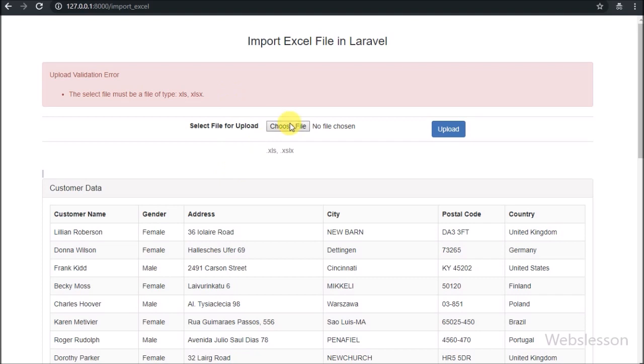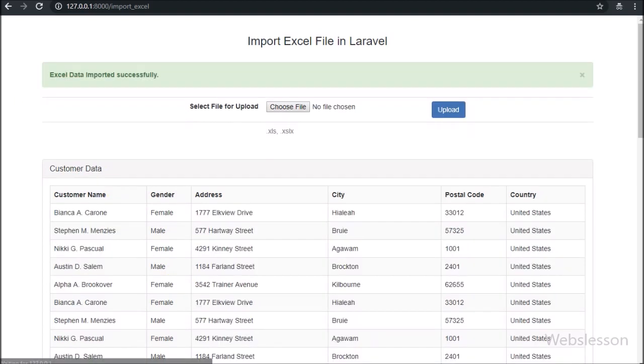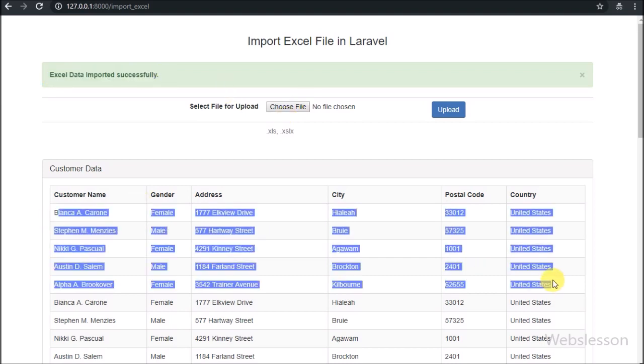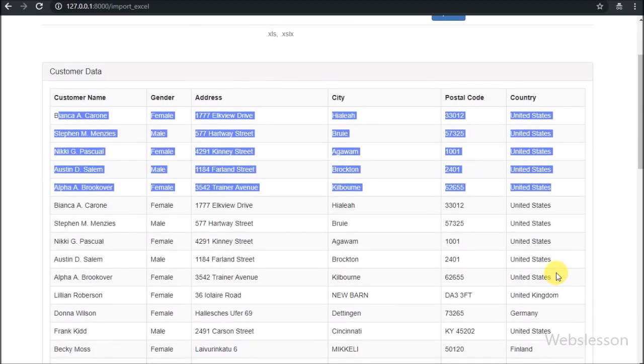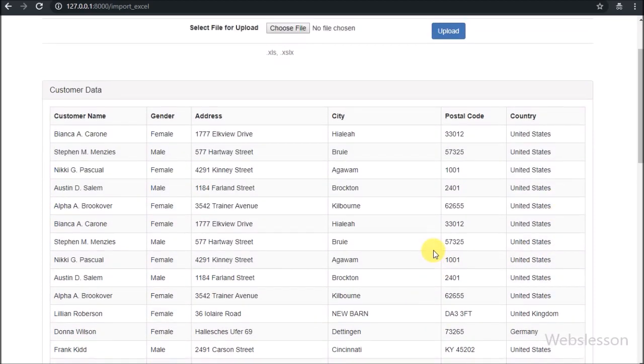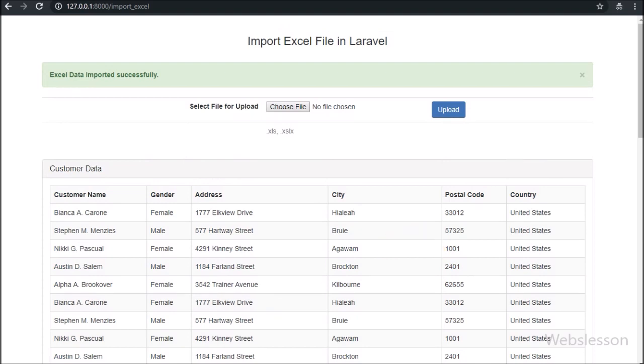We all know Laravel is an enterprise level PHP framework, so if we have built any enterprise level application, then we require importing and exporting of data from our web application. For importing and exporting of data in our Laravel application, the Maatwebsite Excel package will be used to import Excel file data in MySQL database in our Laravel application.